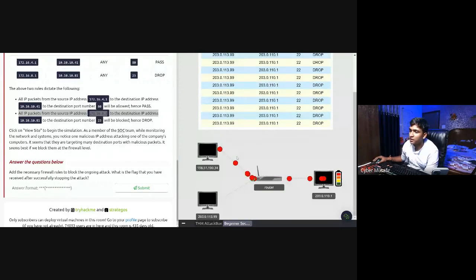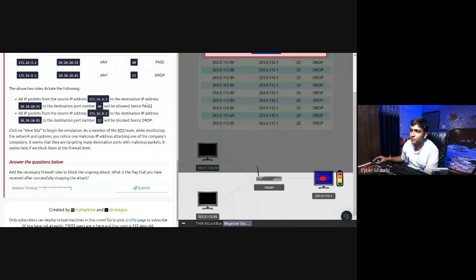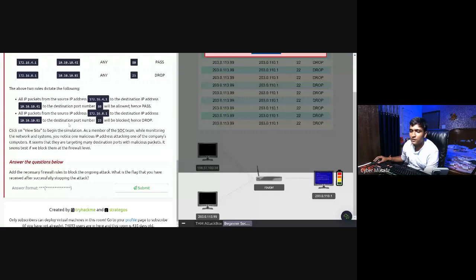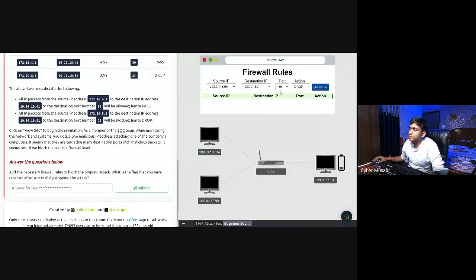You can see here everything has been mentioned. Source port is mentioned, incoming port has been mentioned. Then we have to simply block the IP address. Okay. Drop port 23, pass port 80. But port 23 is not there, brother. There's no port 23. I cannot drop port 23.